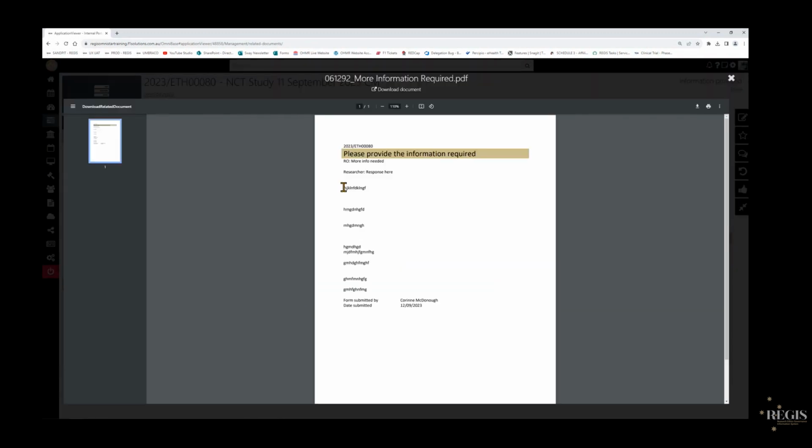If I click on it, it's going to open on the page because it's a PDF. So you could see I clearly was having a great day and it was submitted by me as the CPI. So I responded to the request for information, but that's all this is. It's just a basic form here. You can download it if you want.